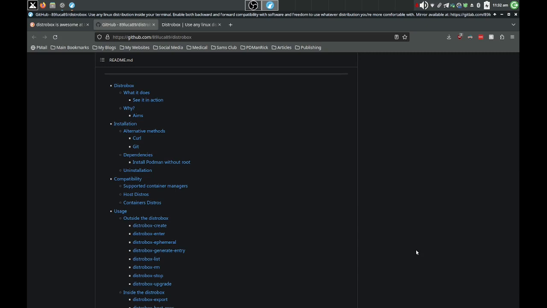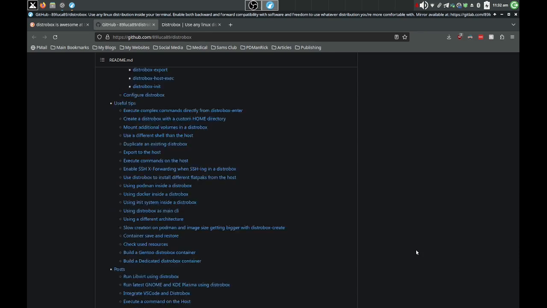Explain what a DistroBox does and is, what installation is, what the methods are, dependencies, it's all popping in without root, uninstallation, compatibility, usage, all the different commands you can use on the terminal for that. And now it says a terminal application, so you have to be aware of that. If you don't like terminal, you probably won't like this very much. And you see a useful tips section.